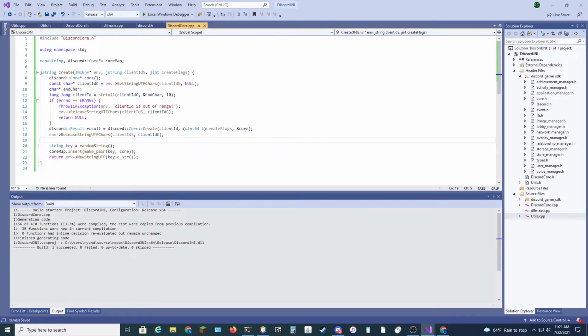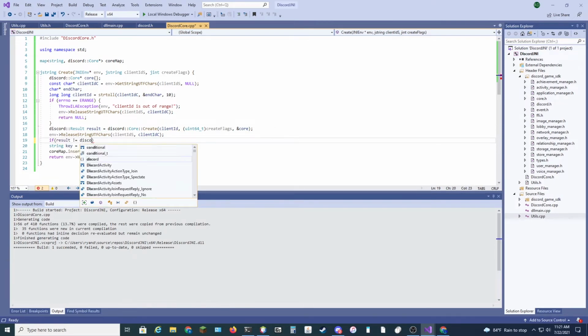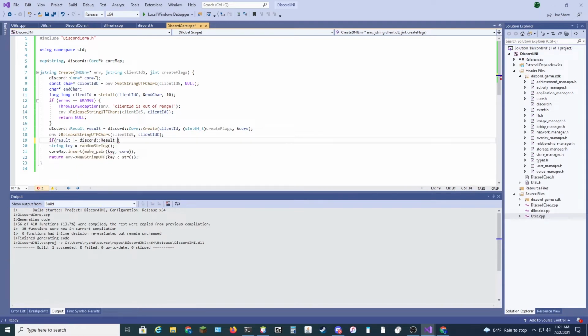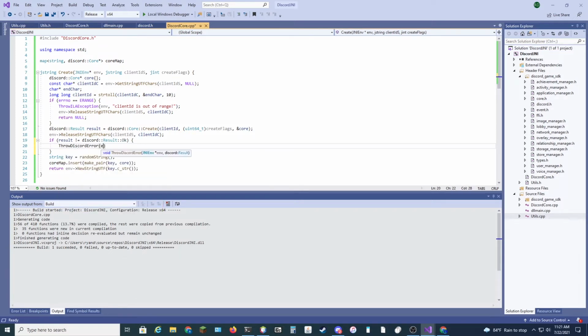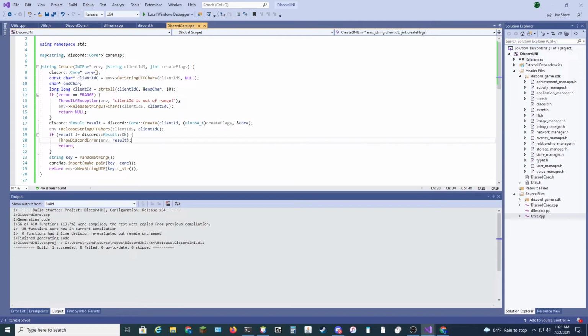And then here, if result is not equal to Discord result okay, then throw Discord error env result and return. There we go. And with that, I think we have written up this create method.